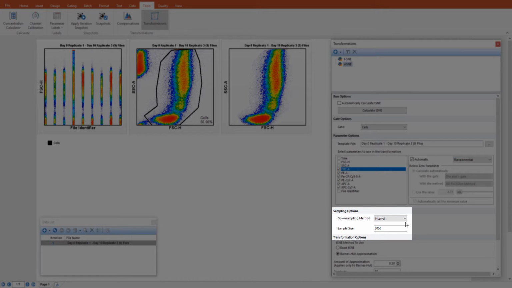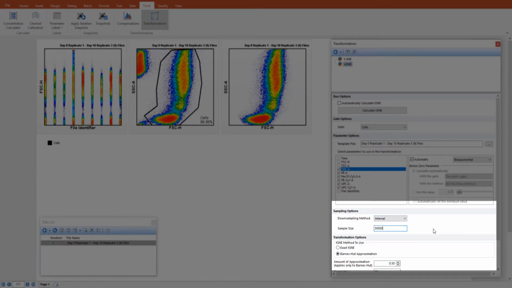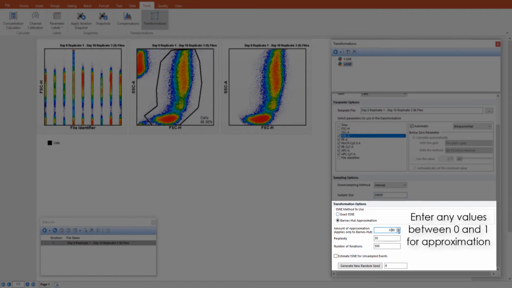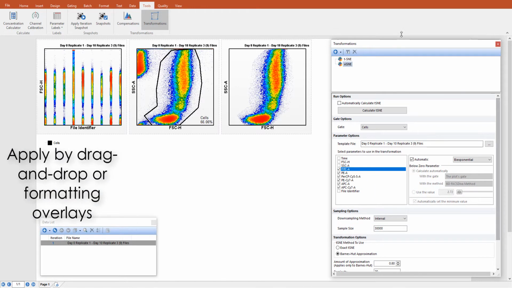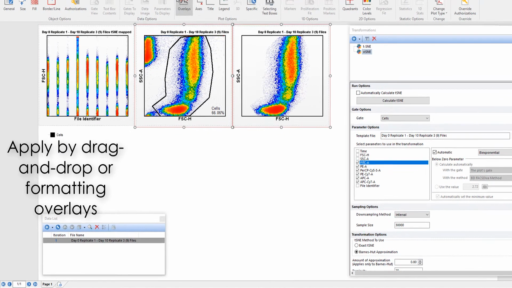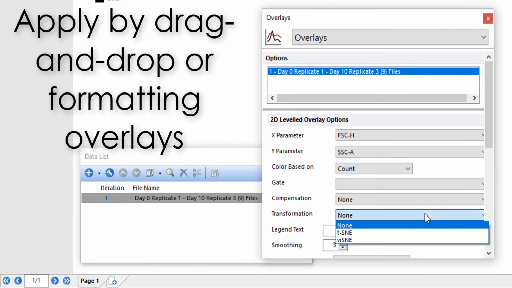The downsampling method and sample size may be defined under Sampling Options. From Transformation Options, you may select the tSNE method, amount approximation, perplexity, and number of iterations. You also may enable Estimate for unsampled events, as well as generate a random seed to initiate the algorithm. To apply tSNE, drag and drop its name from the Transformations Navigator to the plot, or select it from the Transformation dropdown when formatting overlays.